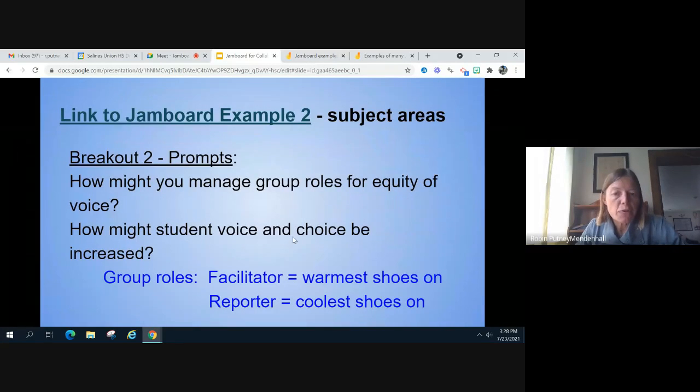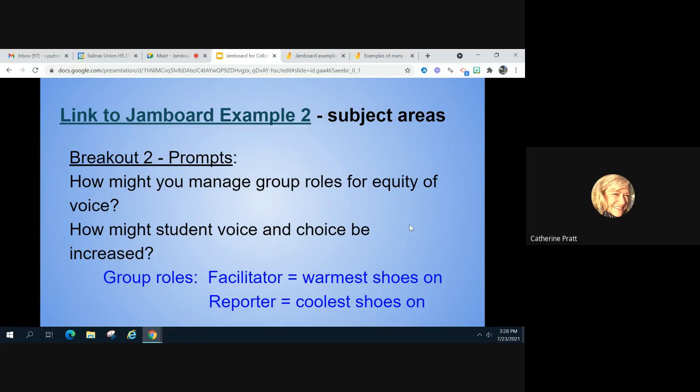Any other ideas from other groups about voice and choice being increased using Jamboard or equity of voice? Our group really liked what you had modeled with the talking chips for the equity of voice. And then we also talked about, as far as choice, different ways to answer certain questions, offering, for example, if you were doing vocabulary, you could have a picture or a sentence using the word, or a definition, and give choice for how it was presented. Thank you.